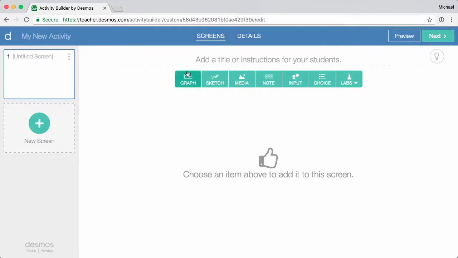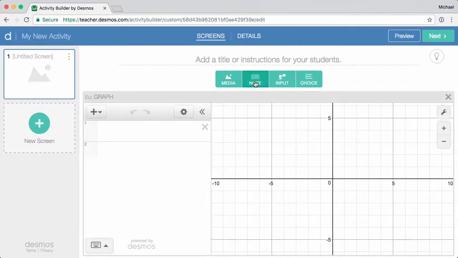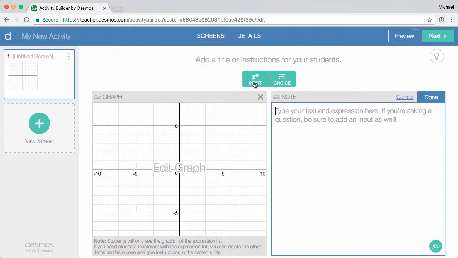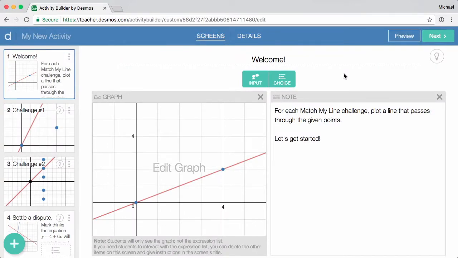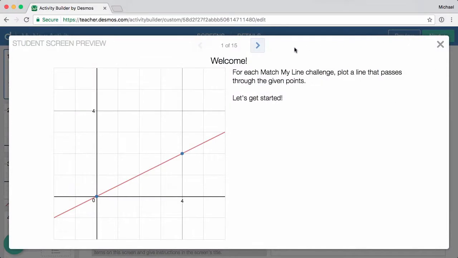Next, add one or more components to the screen. Here I'll add a graph and a note. Once you've customized your components, consider adding a screen title. Click here to add as many new screens as you need. Throughout authoring, or at the end when you think you're finished, consider previewing the activity from a student's perspective.